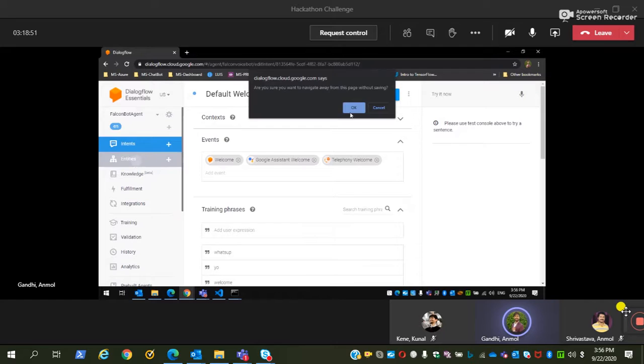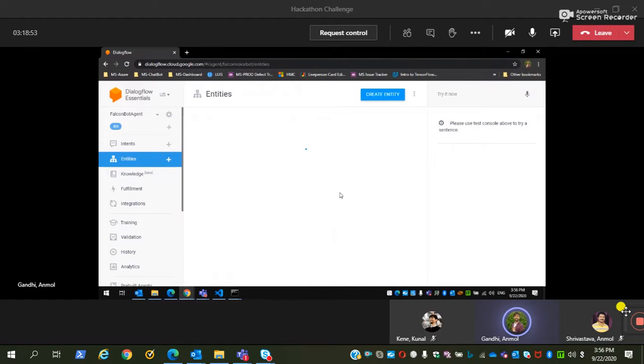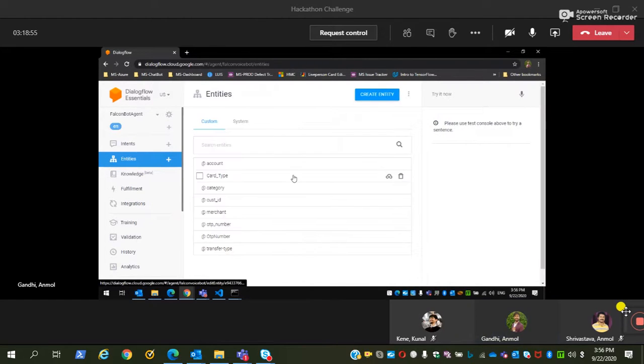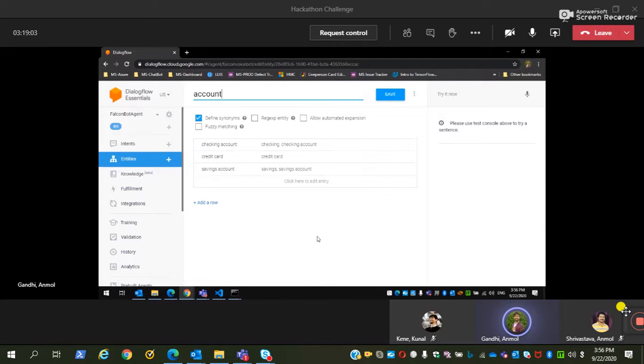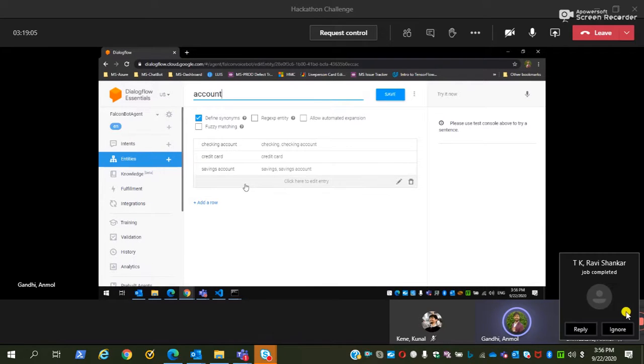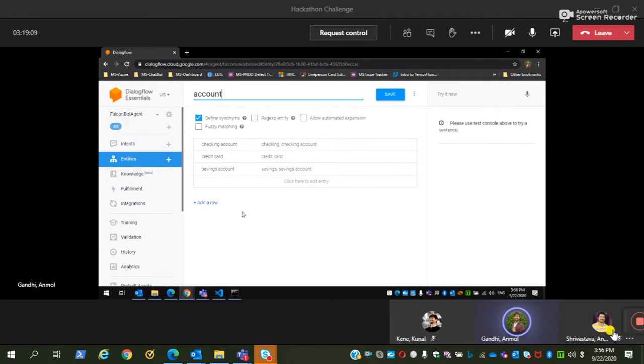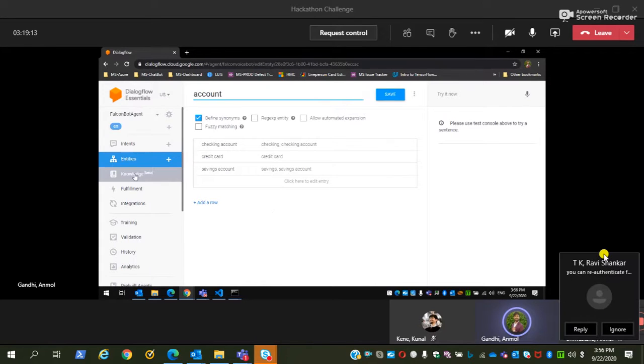Coming to the entities. We have a couple of entities here, which are basically the keywords and data points which we are going to use in our whole conversation. As we can see, we have a couple of accounts. This is nothing but the account type, which we're going to use for our banking bot, right? Let's move to the next.